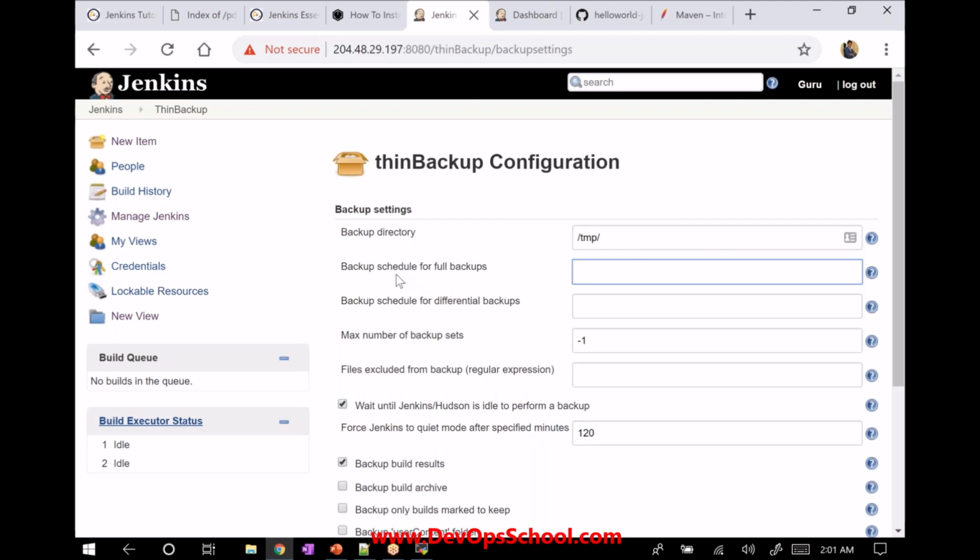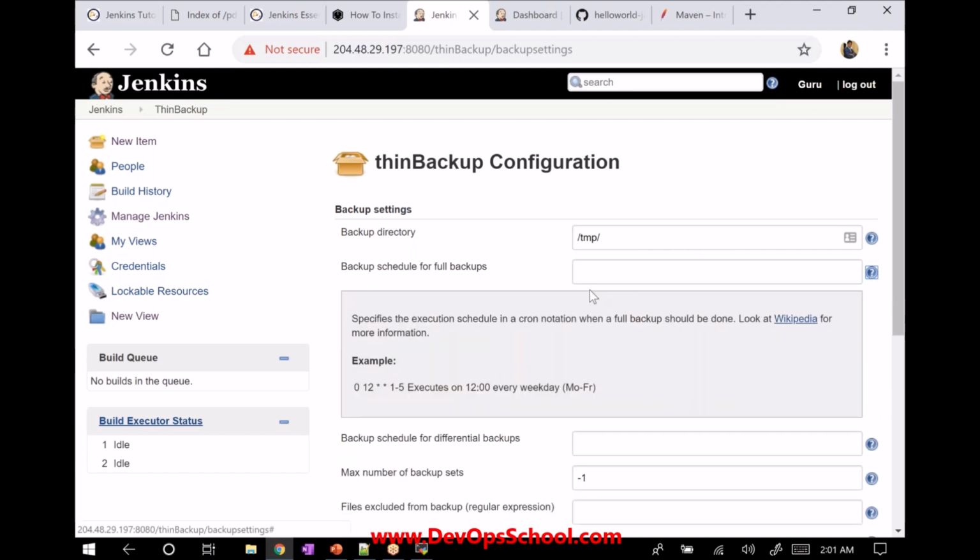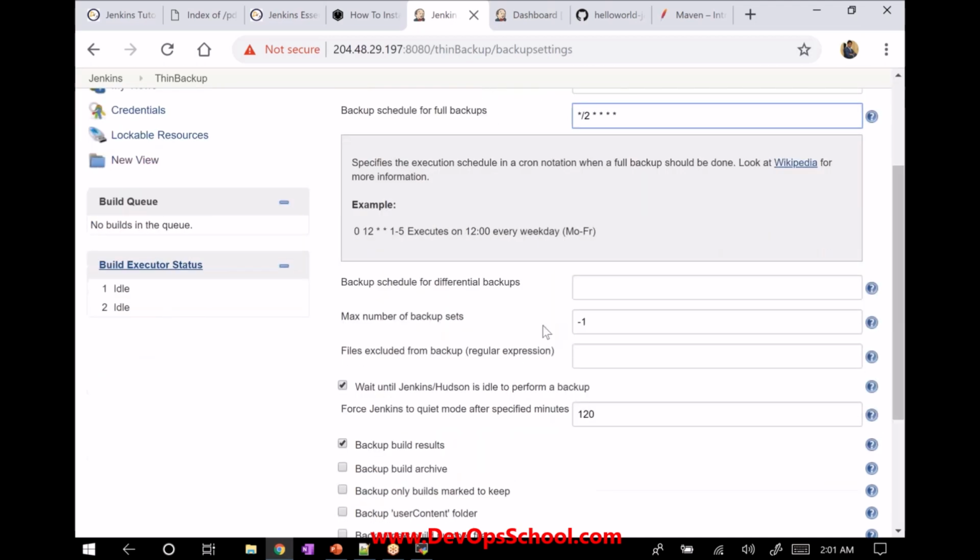For the backup schedule for jobs, you need to use a cron expression. Let's put a star for every minute to run the job. For now, five stars. Remember that scheduling is in cron format, crontab. If you don't know what crontab is, look at the crontab format. That is the way you schedule things in Linux. You need to use five stars: the first is minute, then hour, then day, then month, and then week.